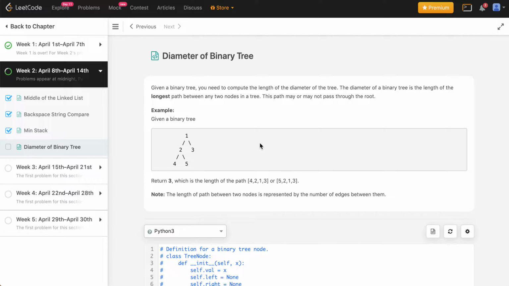Today we are going to be solving problem number 11 of our 30-day LeetCode challenge, and the problem which has been given to us is diameter of a binary tree. So the problem description is that given a binary tree, you need to compute the length of the diameter of the binary tree, and the diameter of a binary tree is the length of the longest path between any two nodes in a tree. So instead of saying diameter of a binary tree, let's just say that we need to find the longest path between any two nodes.